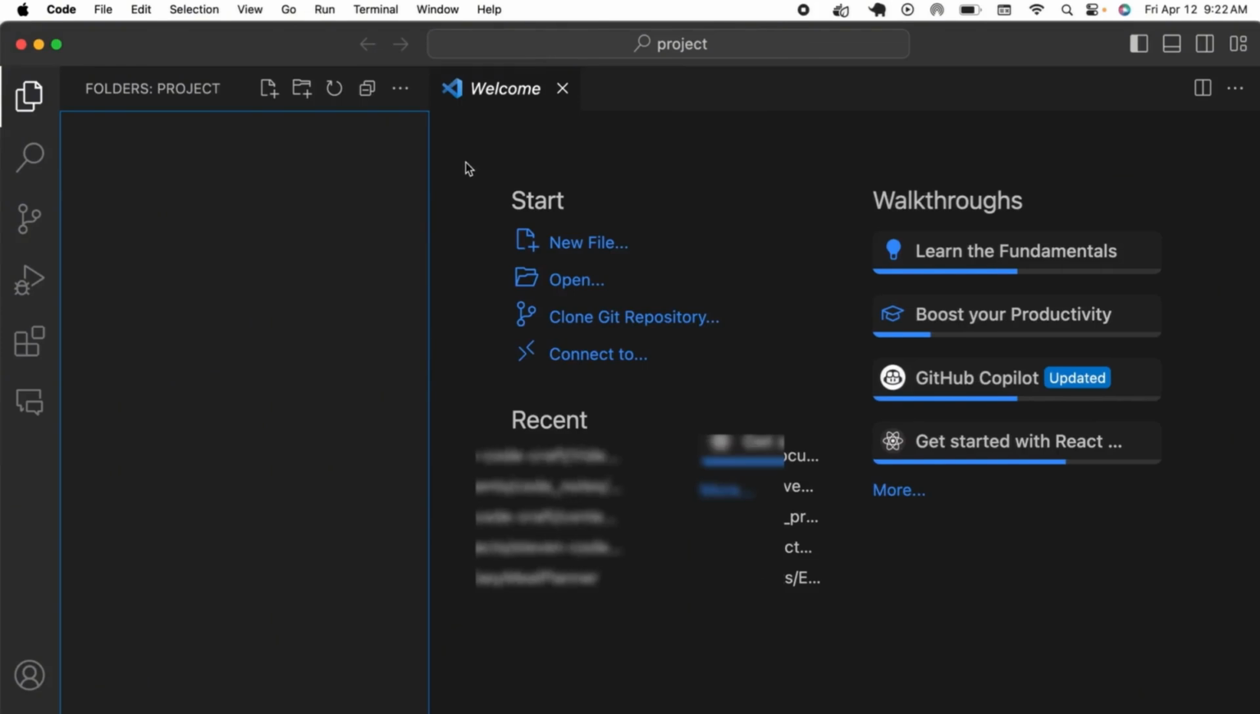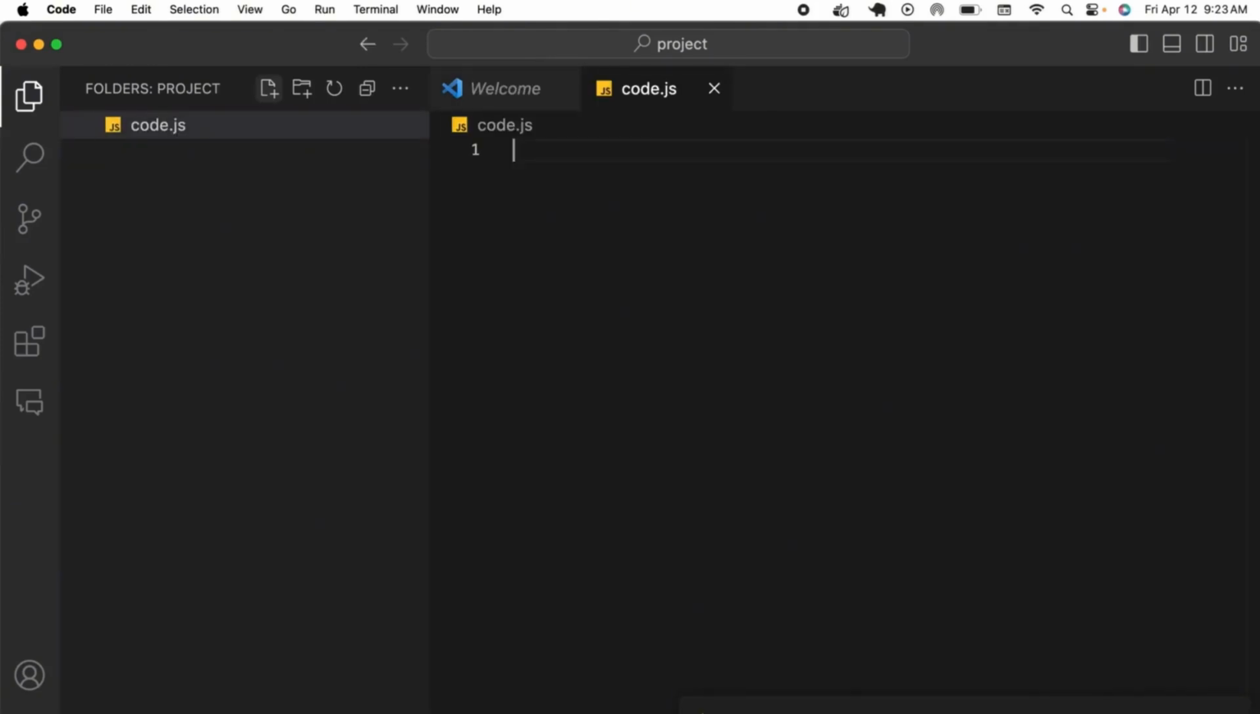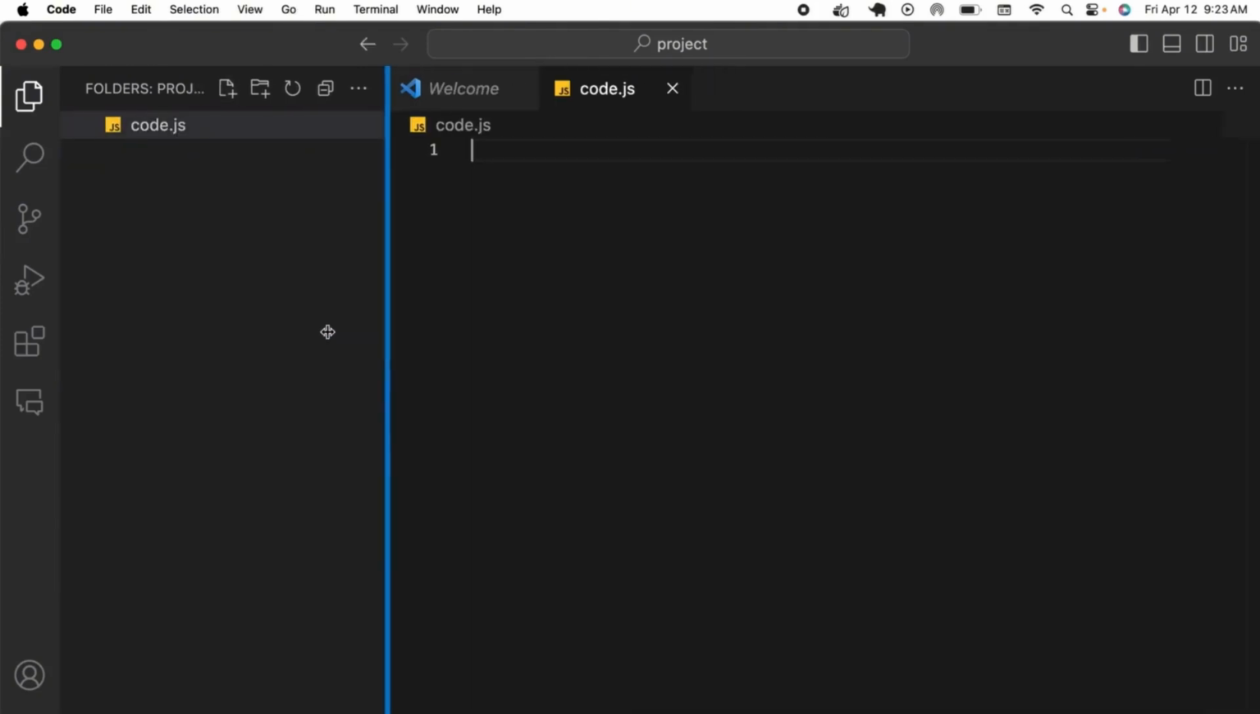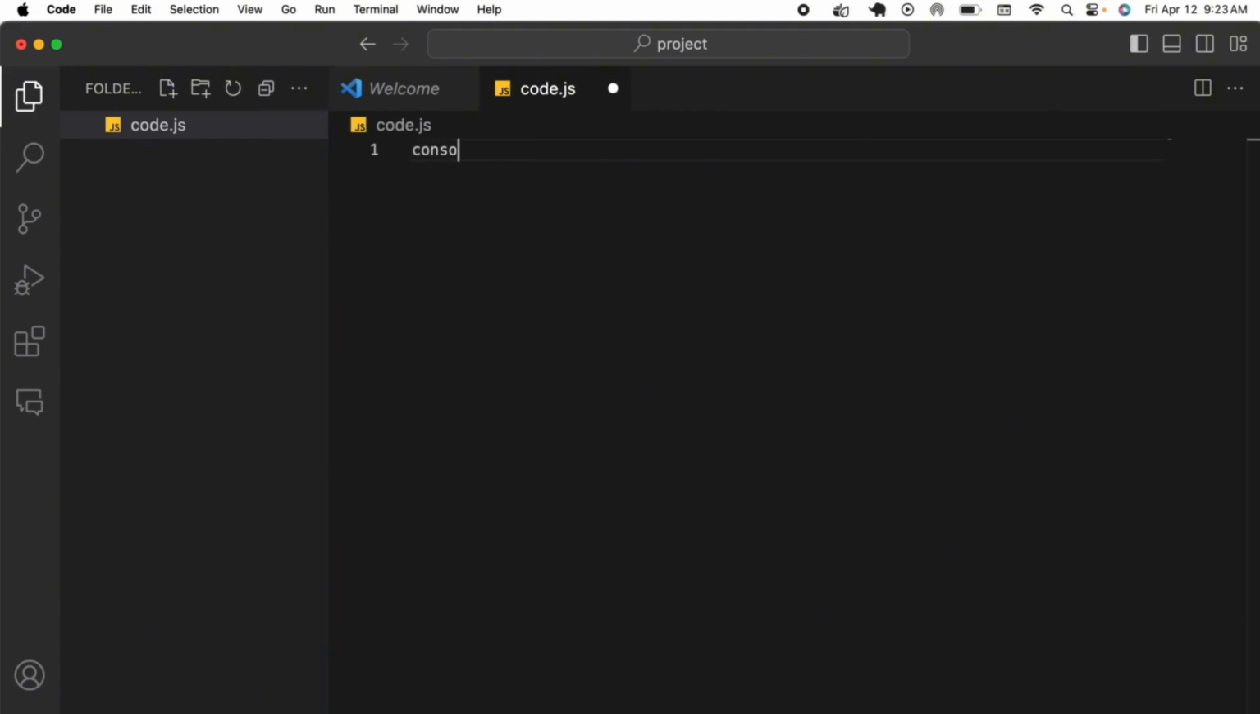Now to add a new file to our project, I can click on this icon, and I can name it code.js. The name of this file doesn't matter, but the file extension does. Now we can write our first line of code, and I'll say console.log, then in single quotes, I'll say hello world, and then I'll end it with a semicolon. Notice as I'm typing, this file has not been saved yet, and so I see a circle indicating that I have unsaved changes. To save it, I can do Command S, or on Windows it would be Control S.